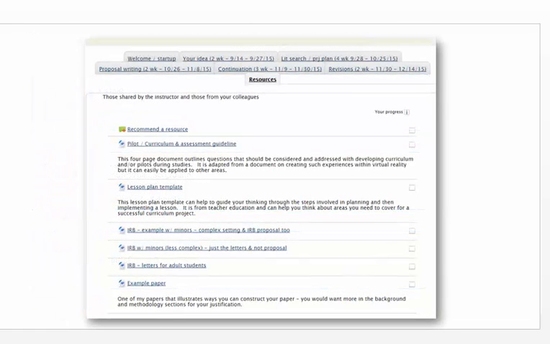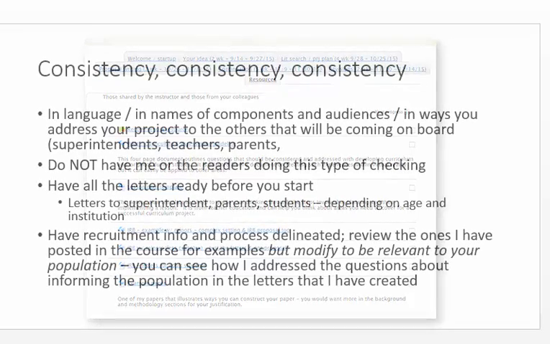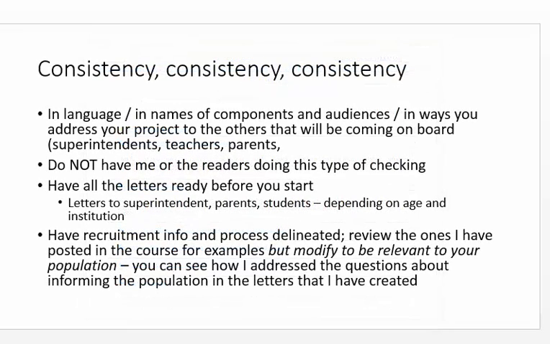In the course, I've provided examples from my work. Don't use them directly, but you can use them to learn and then adapt to your situation. Key things as you go about filling in this data about your work: be 100% consistent with the language that you use throughout the IRB process. Do not have your readers trying to do this type of checking. They're going to be not too happy if they have to be noting that you have inconsistencies.